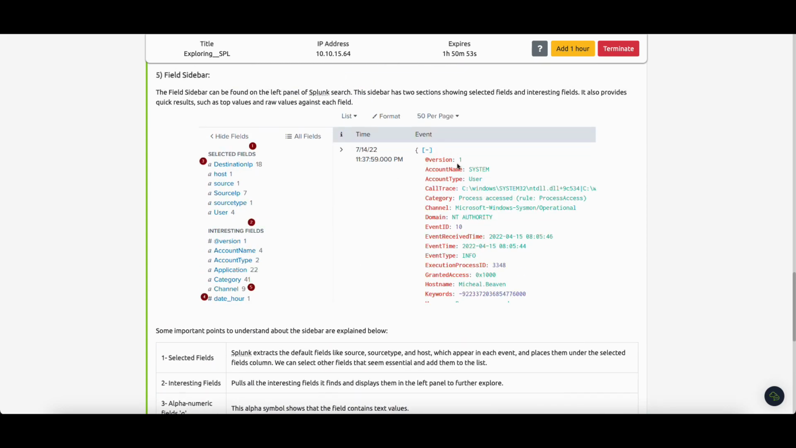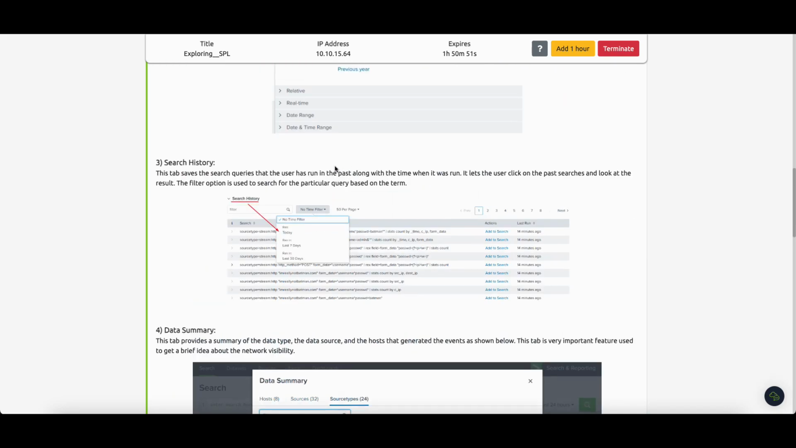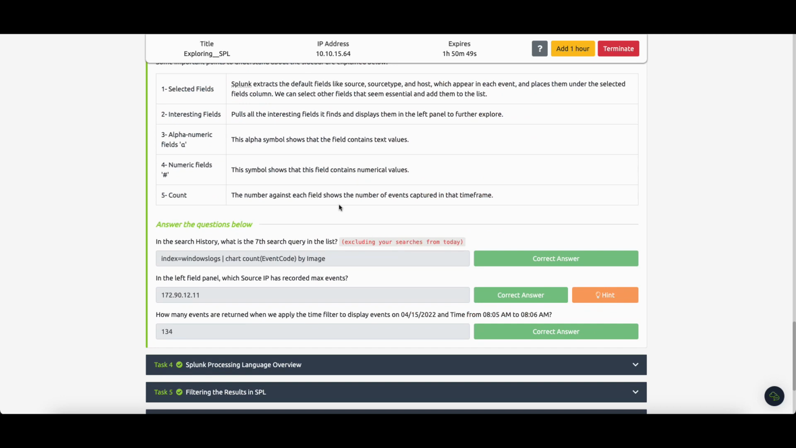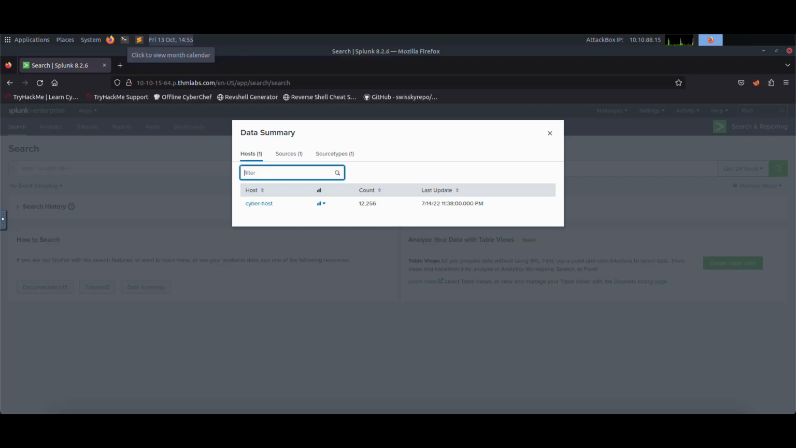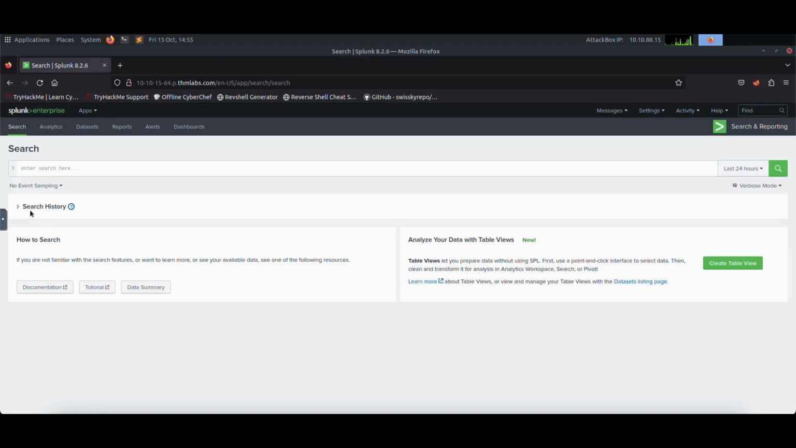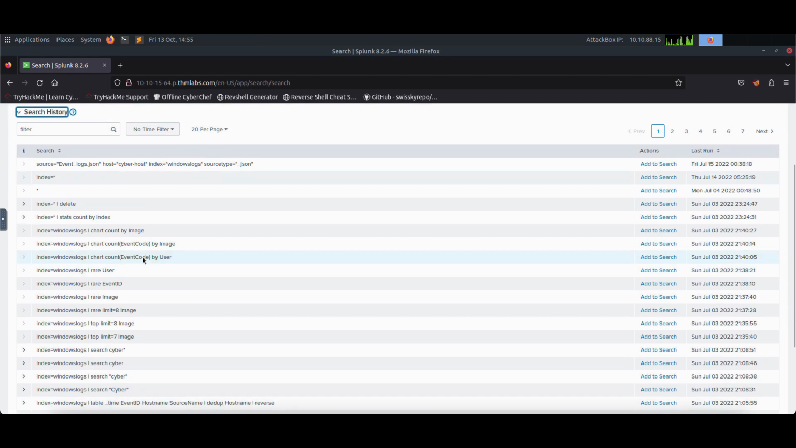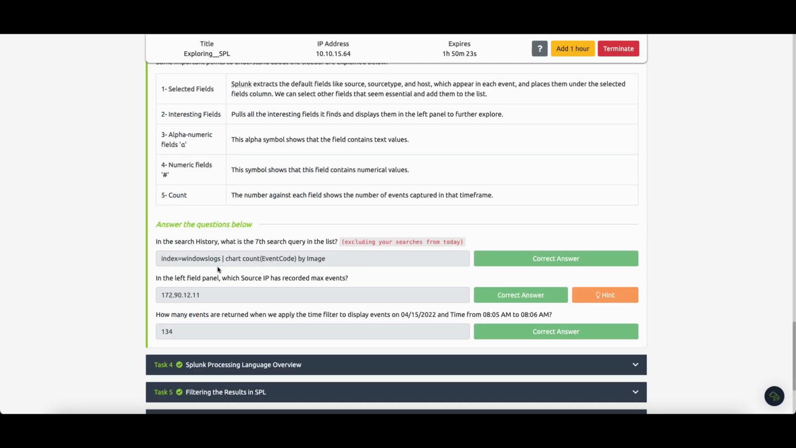Of course, you have to read this text, but I won't. I will just solve the practical questions as always. Anyway, in the search history, what is the 7th search query in the list? Excluding your searches from today, we didn't do any searches. Let's click on search history, and we have some values here. We have to find the 7th one: 1, 2, 3, 4, 5, 6, and 7th. You can copy it and paste it here.